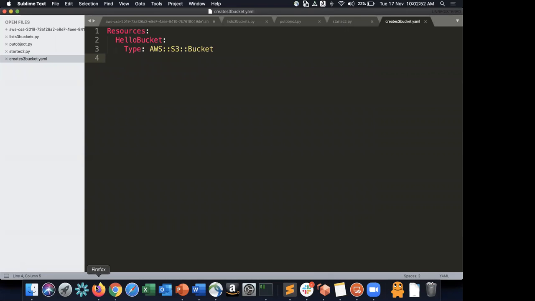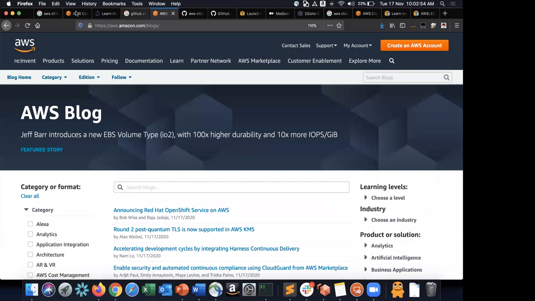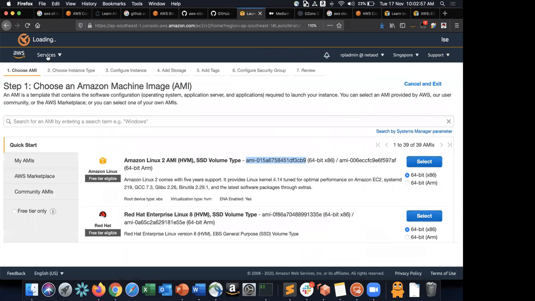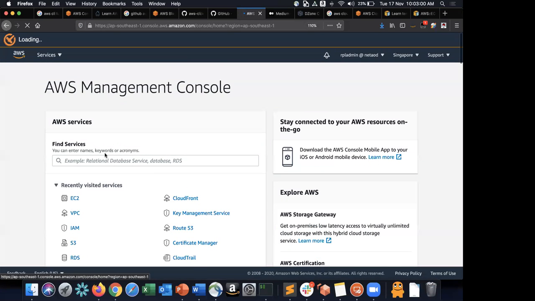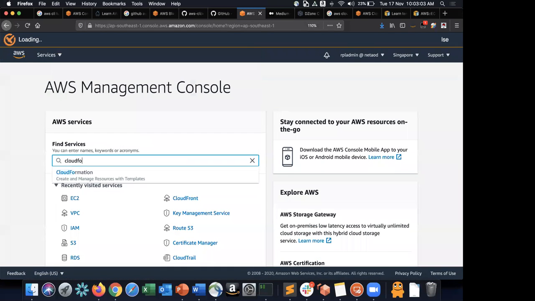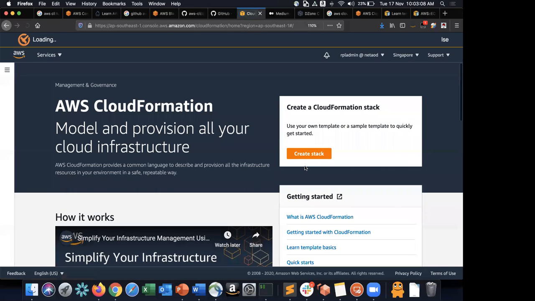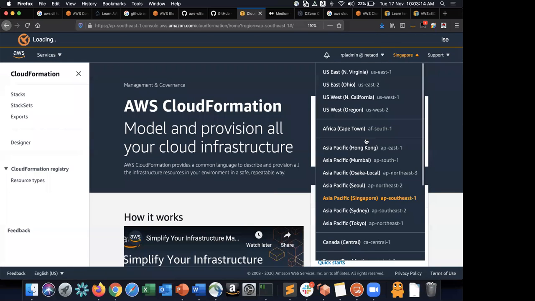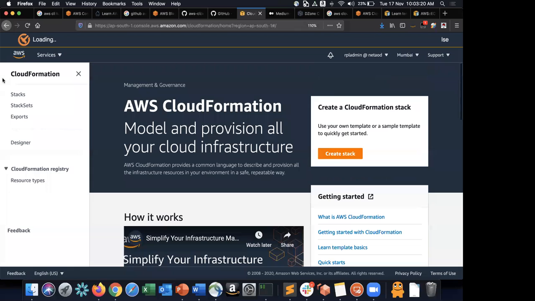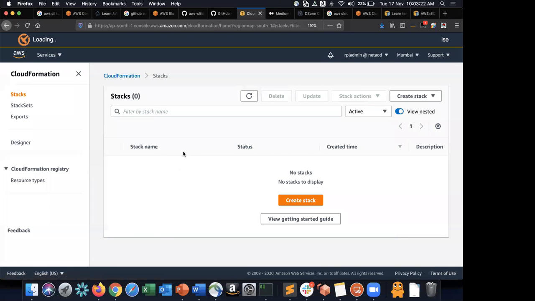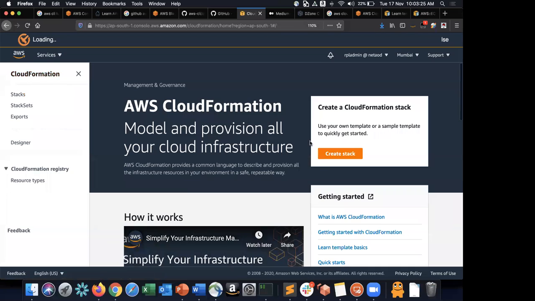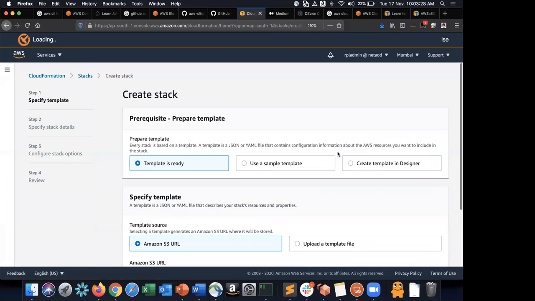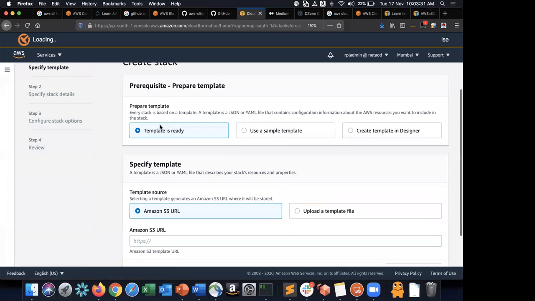Now what you have to do is go to your AWS console. In the AWS console, search for CloudFormation. Right now I don't have any templates; it's all blank and empty. Sorry, I'll just shift to the Mumbai region. Right now my stacks are empty. But if you go to the home page, you'll get a button called create stack. Just create a stack, and you get these options.